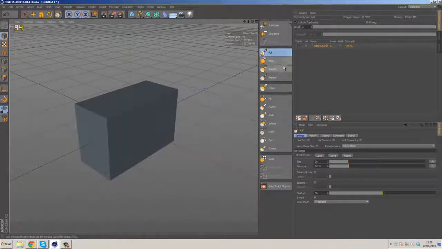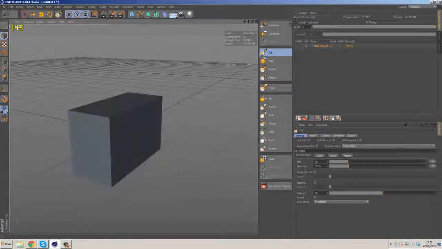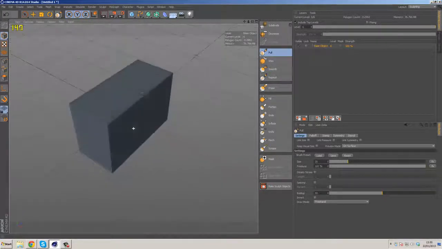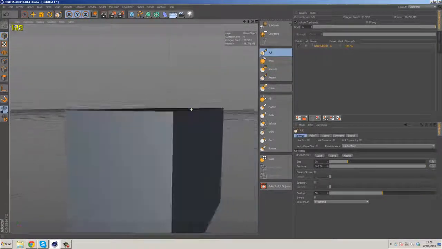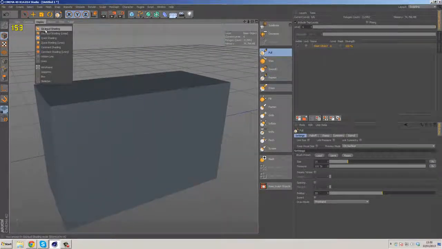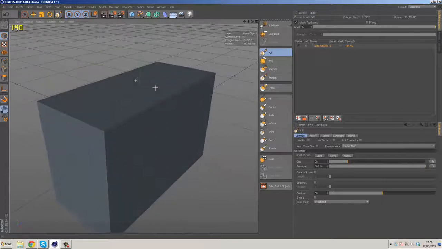So the pull, this basically pulls polygons out. So if we go across this, you can't see much at the minute. So if we just do Control Z, and we'll just increase the pressure here up to 100%, and I'm sure it's working. Yeah, it's because we've got quick shading on. So let's go to display and use gouraud shading.